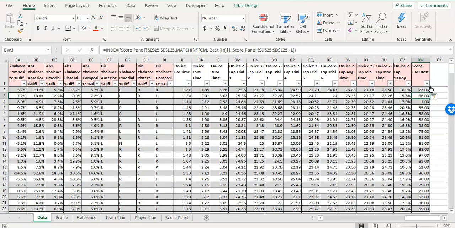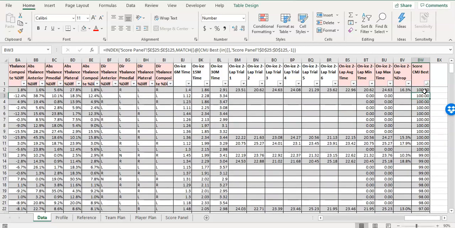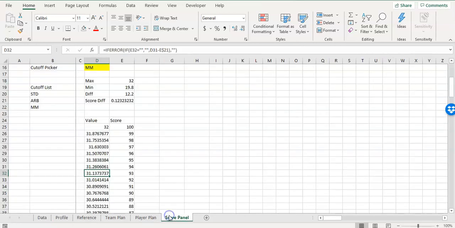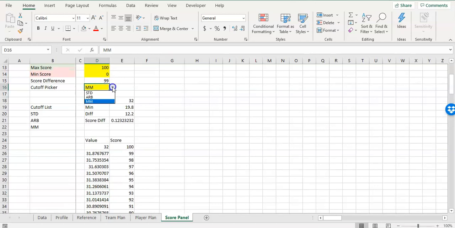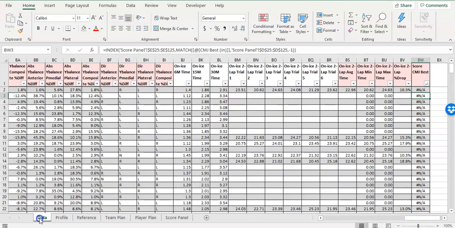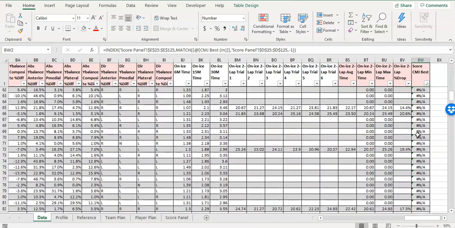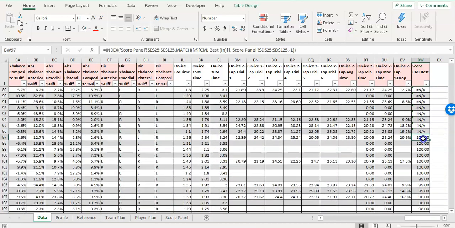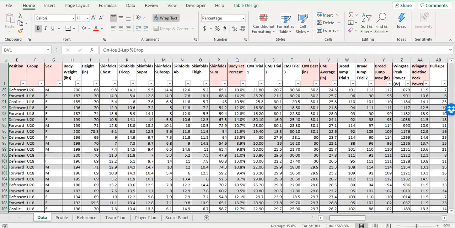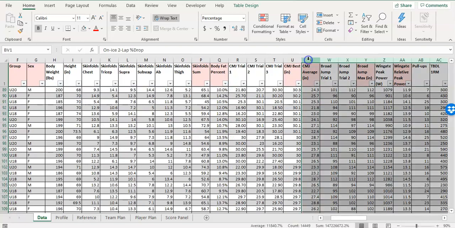Now let's just sort this largest to smallest. But this is so I can show you something bad. If I go to my score panel, let's change this method, because we're using max min and everything will work. But if I go to arbitrary, let's say, and I go back to my data, I'm going to get a bunch of NAs up until a number. I'm going to do some hiding first so that we can see what's going on.